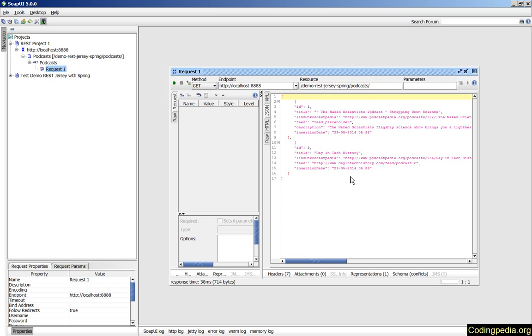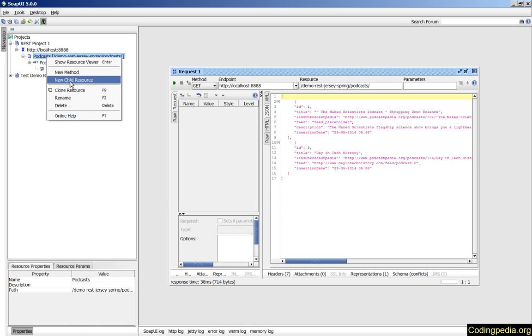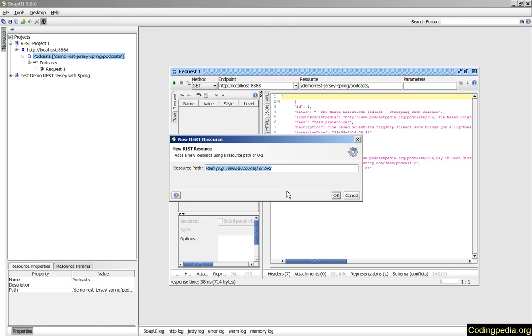Of course I want to test operations also on a single podcast resource, so for that I'm going to have to add a new sub-resource for podcasts. The easy way to do it is go here, podcast, right click and New Child Resource. I'm going to provide a template now in the URI, something like this, ID in curly braces.